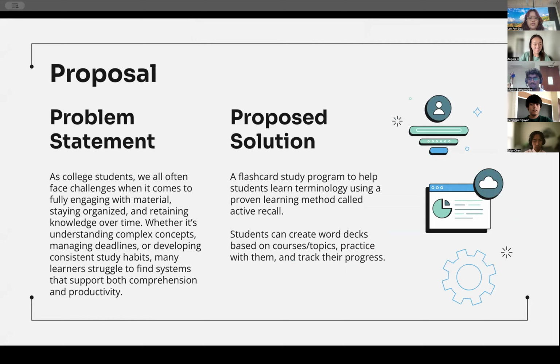we often face a lot of challenges when it comes to engaging in the class materials, staying organized, and also retaining the knowledge over time. Whether it's understanding the concepts, managing deadlines, or developing really good study habits, a lot of us struggle to find a system that works for us and helps us increase productivity.